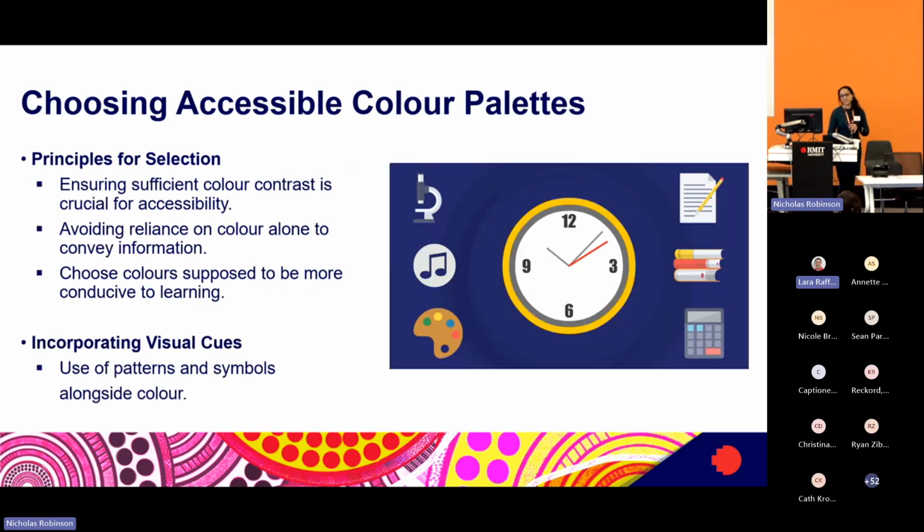One of the first things when I look into creating any animation or design work is trying to ensure that I'm choosing accessible color palettes. Ensuring sufficient color contrast is really crucial for accessibility, as is avoiding reliance on color alone to convey my message. So I wouldn't just put, for instance, a green block, which in my head means go or start.